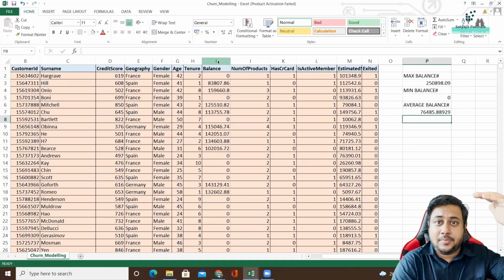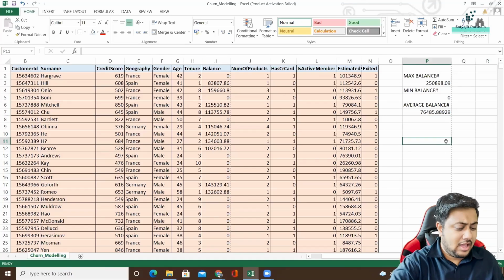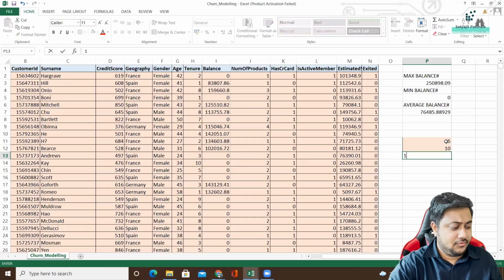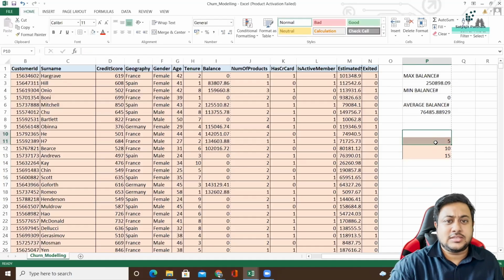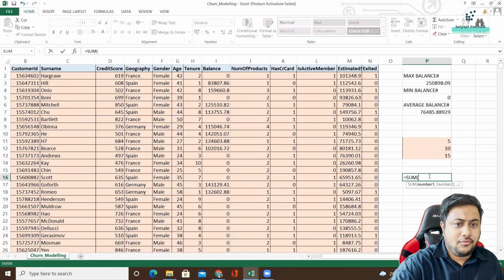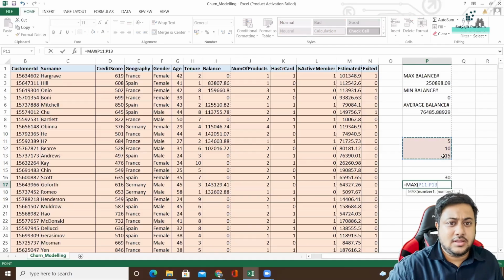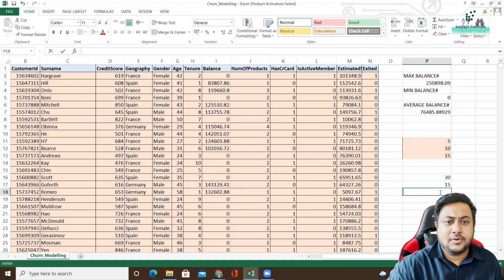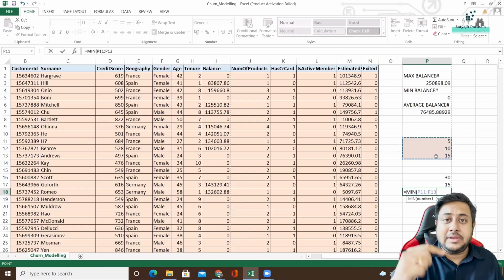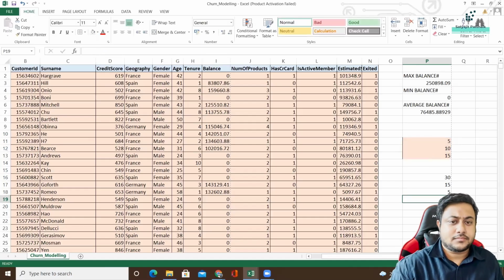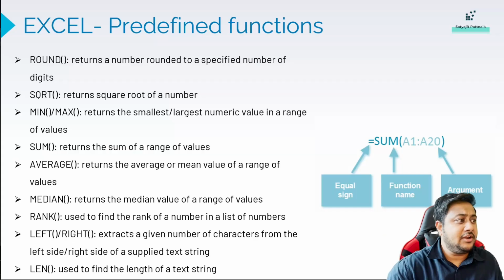That is the reason I'm applying them to an entire bunch of records. Let's say you have values like 5, 10, 15, and you want to calculate the sum. Simple, sum of, just drag it. The sum of this is 30. What will be the max value of this? Max of this will be 15. And what will be the min of this? Min of this, which is P11 colon P13, will be 5. What will be the average? Average will be 10. Simple. These are all your predefined functions.